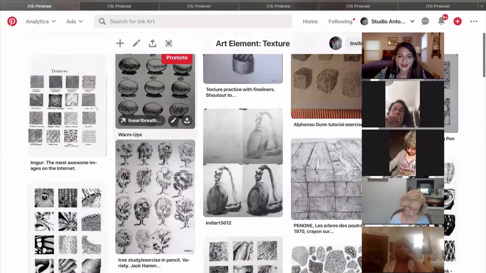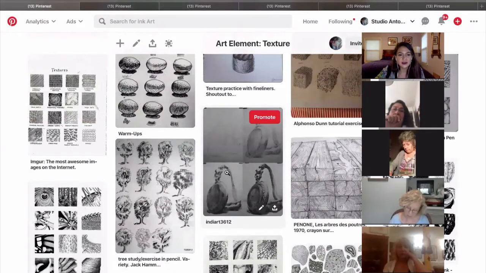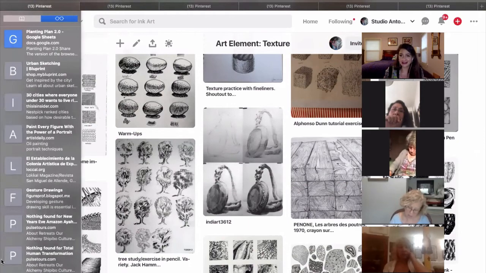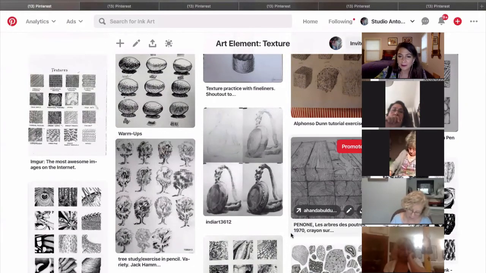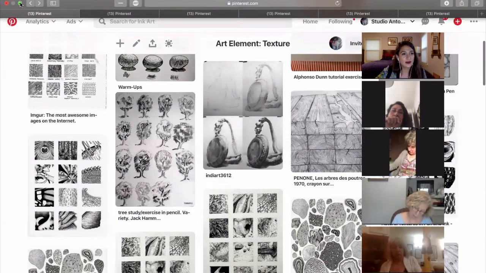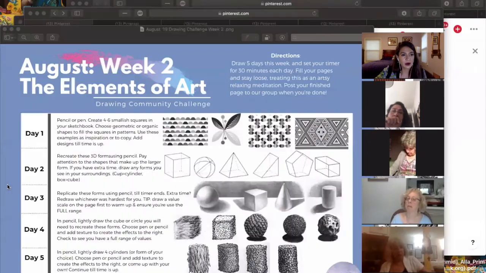So that's the idea. For the sake of time, I think we're going to have to skip doing a texture drawing together this week. Instead, I'm going to go ahead and go into an overview of our Elements of Art calendar for this week.